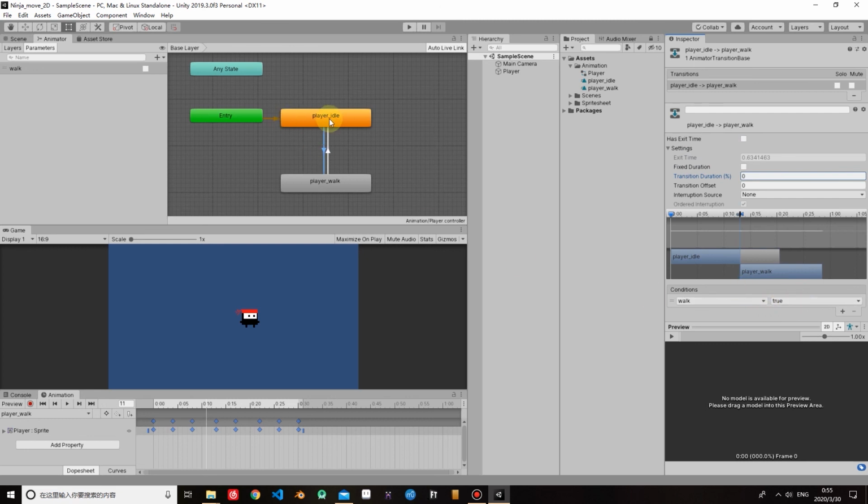If it's true, it will go from idle to walk. Then the same thing: if it's false, it will go back to idle. Same thing, we make it immediate. And this one set to false.